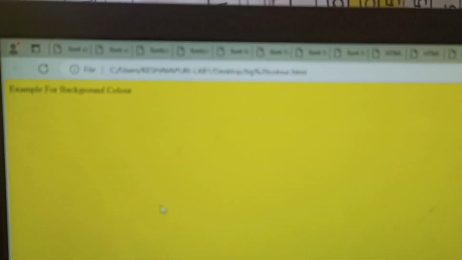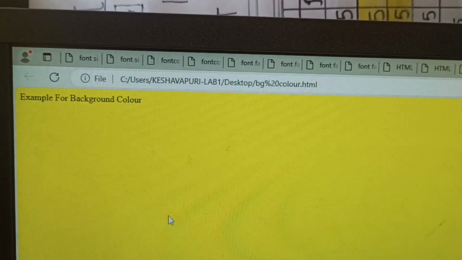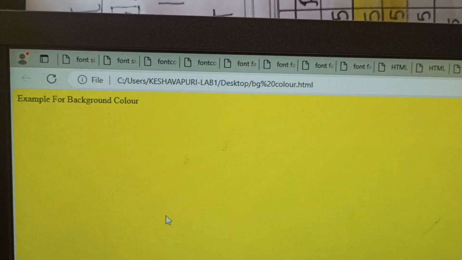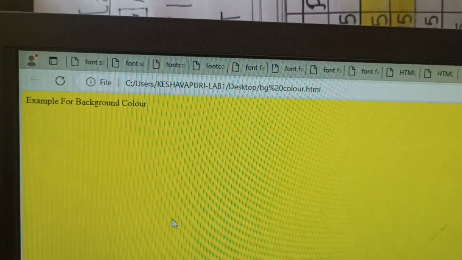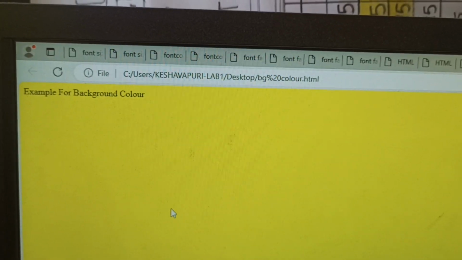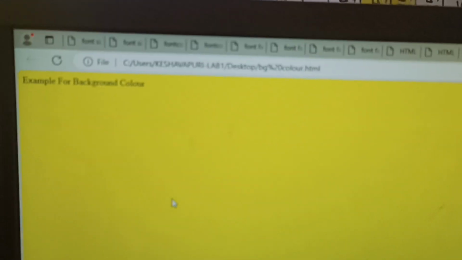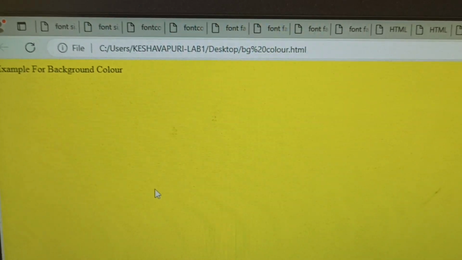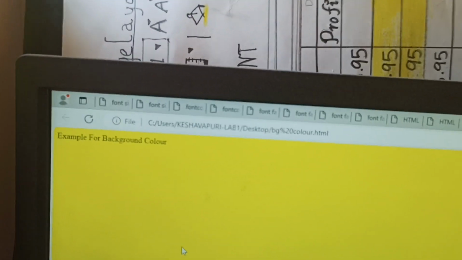It means bgcolor is the short form. The bgcolor attribute is used to set the background color on the web page. It is specified in the body tag. Understanding this one?